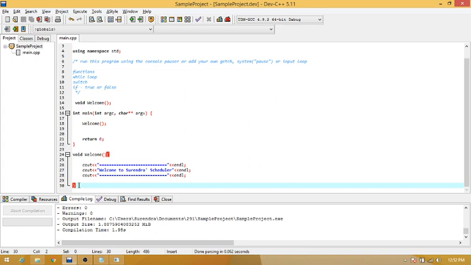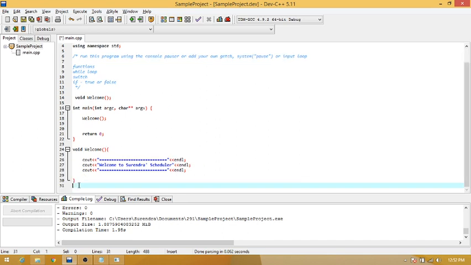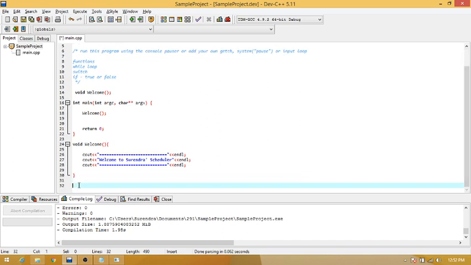Now, notice that all the program did was call that function and then it exited. Of course, I don't want it to exit. I want it to call that function again until something happens, until the user has entered something. And that's where the while loop will come in.